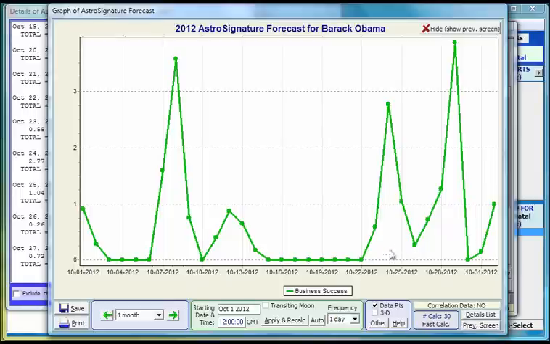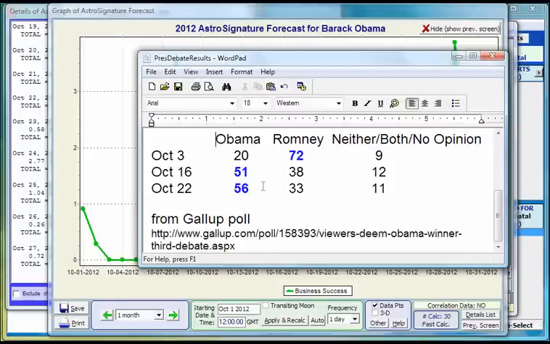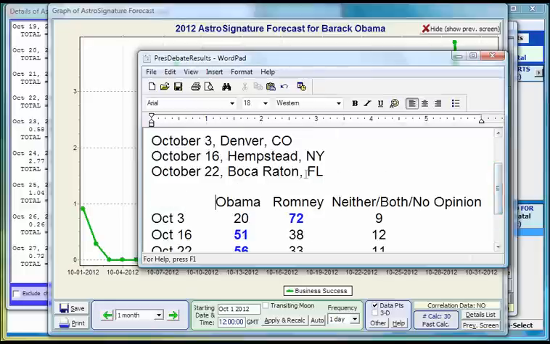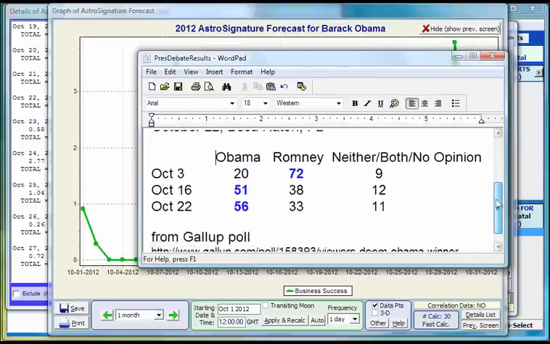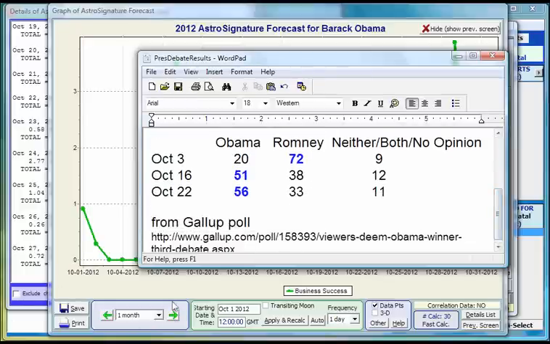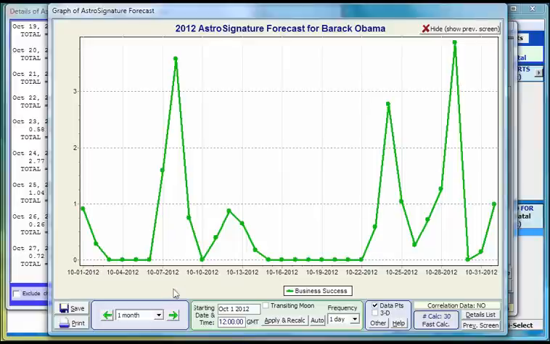What if we wanted to look at that debate in detail? Let's say the one where Obama had transiting Mars trine his natal Sun. It was October 22nd in Boca Raton, Florida, from 9 to 10:30 p.m. Well, let me show you this. I'll show you one more thing, and we'll probably have used up our half hour.